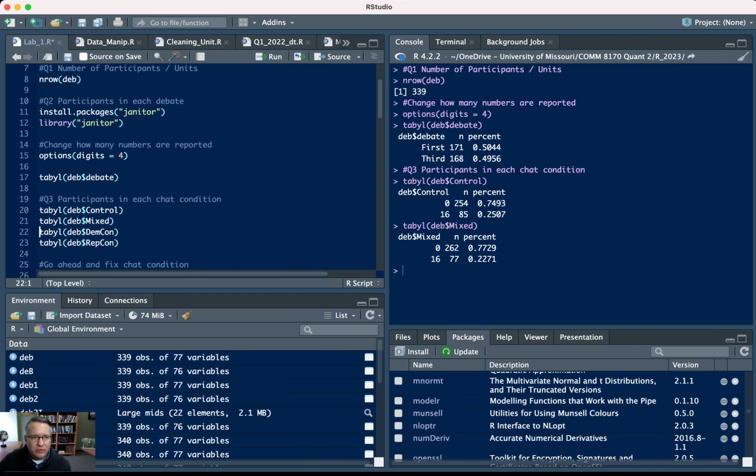So then we do the table of deb $ mixed, and that gives us 264 people, which is 77% of the sample, are not in the mixed condition, and 77 people are in the mixed condition. And again, the score it gave them is 16. And again, I don't know why the survey software recorded people in the mixed condition with a 16 instead of a 1, but we'll have to fix that.